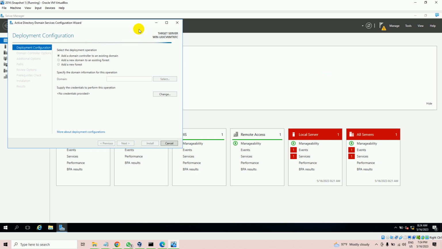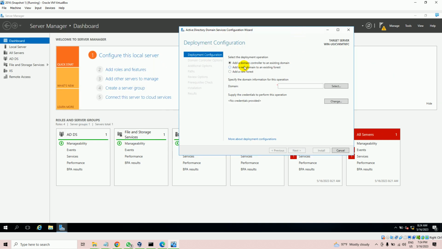When you click, you will get a window like this. Add a domain controller to an existing domain. Add a new domain. Add a new forest. Please understand, we need a forest. The domain exists inside a forest. If your domain is going to be the first domain, then you should select this: add a new forest. So what is the domain name? For example, in our case, sur.com. This is going to be the root domain name. Next.